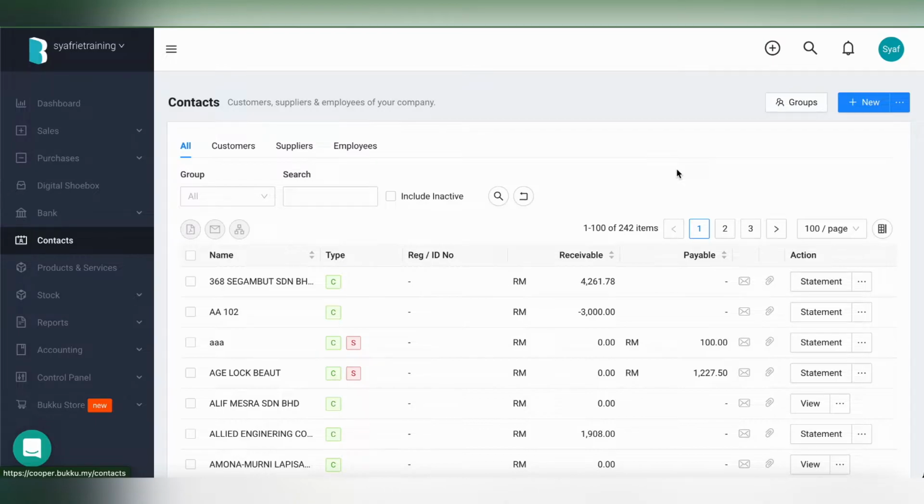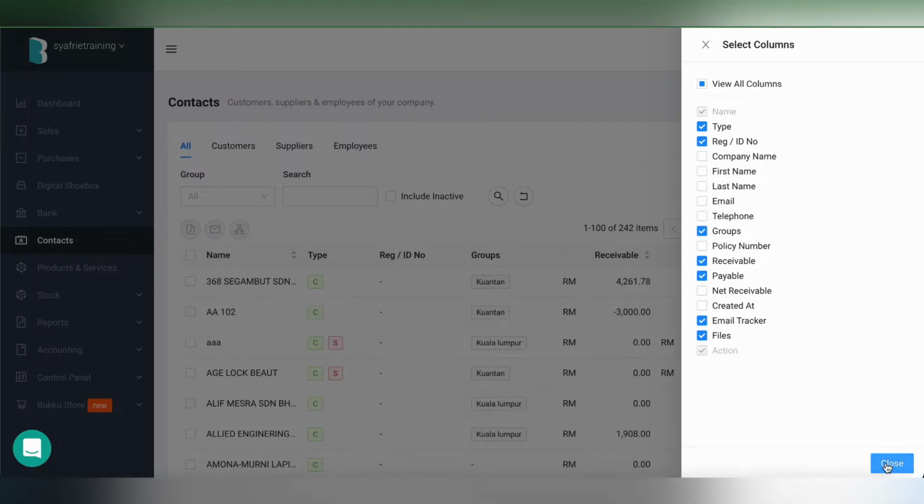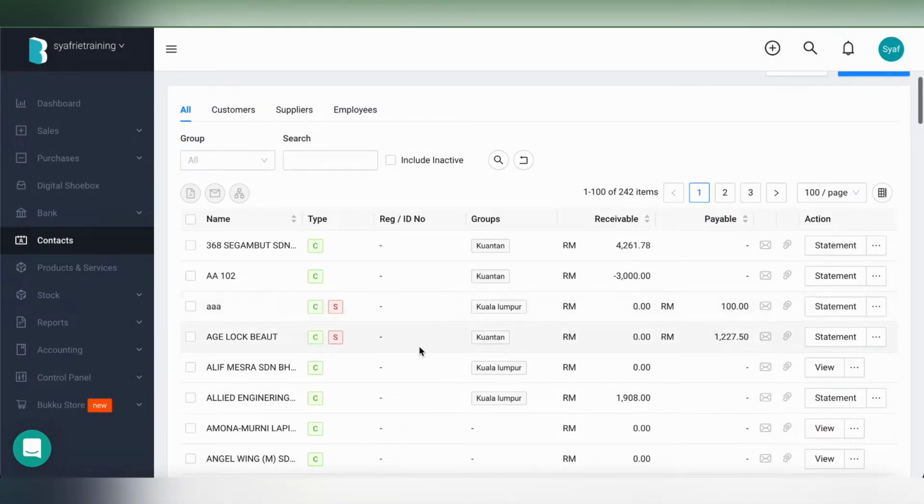Contact group improvement. We have added a group column to the contact list to make it easier than ever to retrieve a desired contact group from your contact list. Click on the column chooser. Now you can see the group column will appear in the selection, and you will see the contact group will appear here.